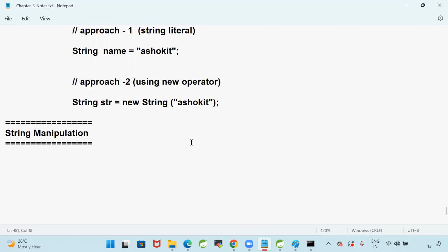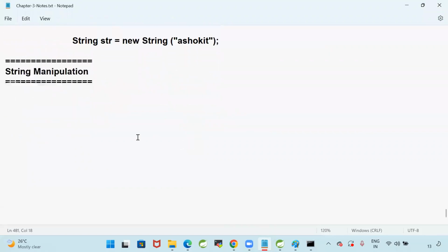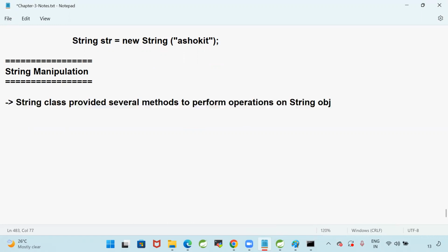Concatenation, replacing, substring, reversing, like that there are some methods available. Those methods we can use to manipulate the string. String class provided several methods to perform operations on the string object. There are so many methods available in the string class which are used to perform operations on the string object.